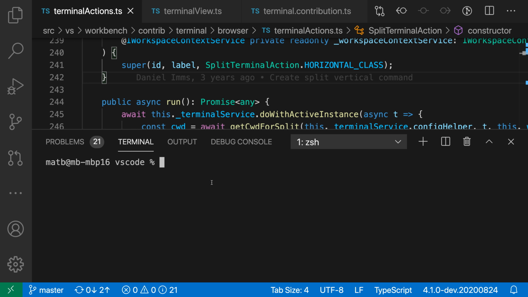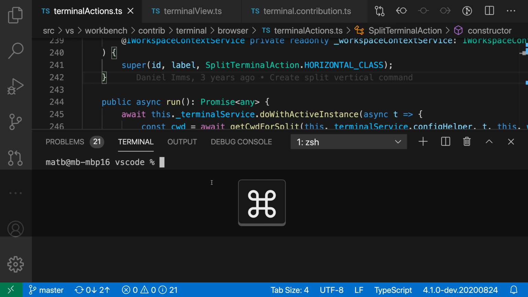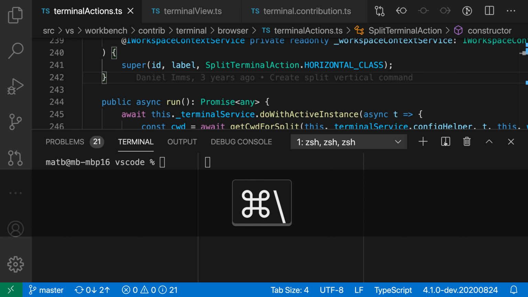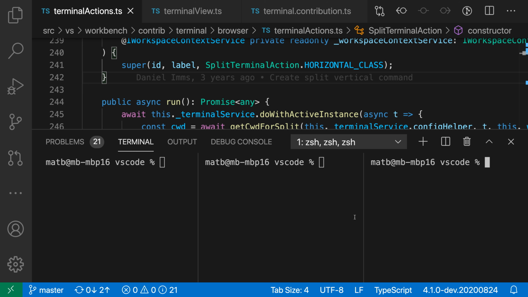the split terminal command. So on Mac, this would be command backslash. On Windows, this would be control shift and then backslash. So I'm going to do command backslash or control shift backslash. You can also click the little icon up here. I'm going to split my terminal here, so I have three terminal instances all visible at the same time.